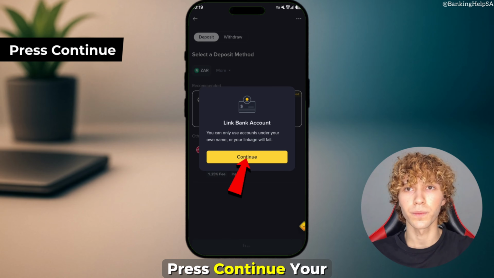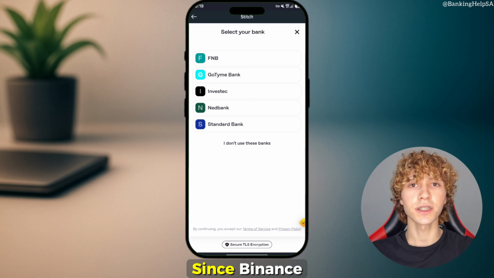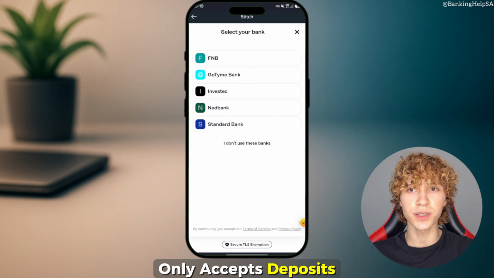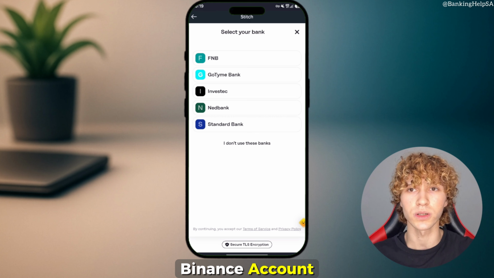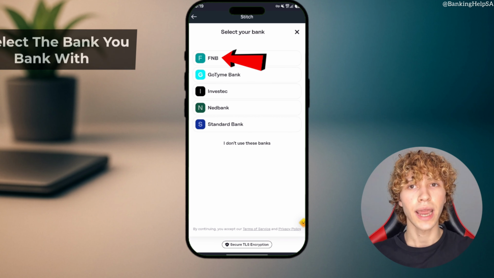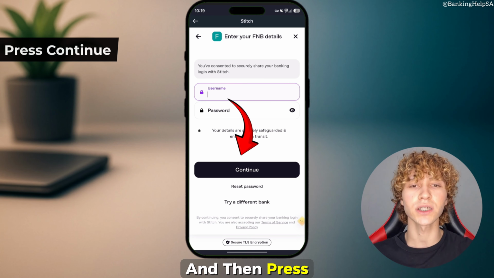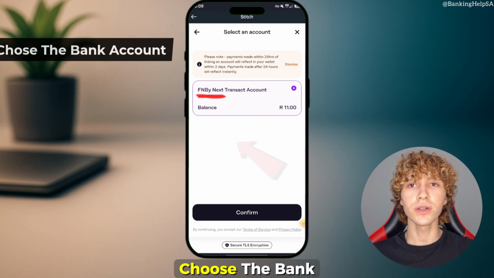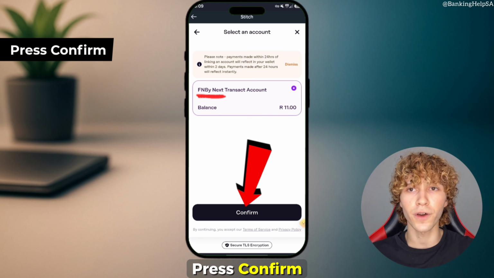Press Continue. Your bank account must be in your own name, since Binance only accepts deposits from bank accounts that match the name on your verified Binance account. Select the bank you bank with from the list. Enter your online banking username and password and then press Continue. Choose the bank account you want to link and after that press Confirm.